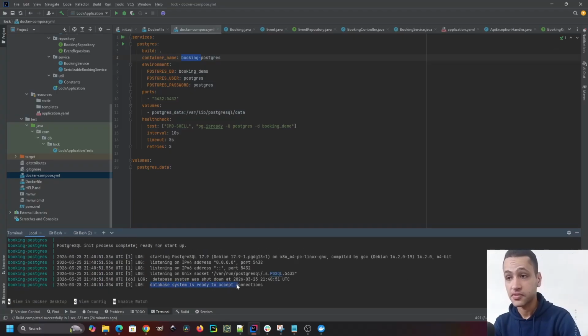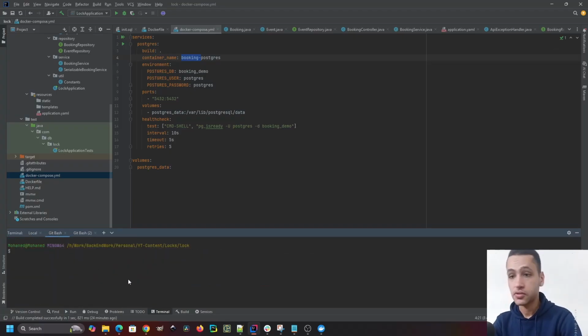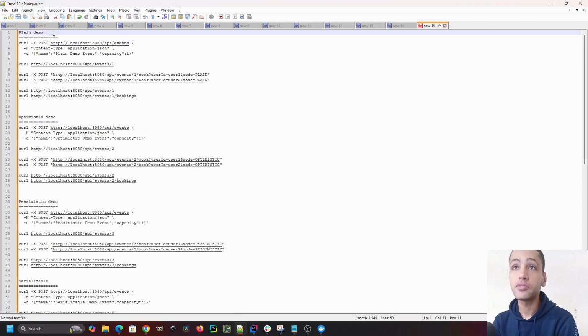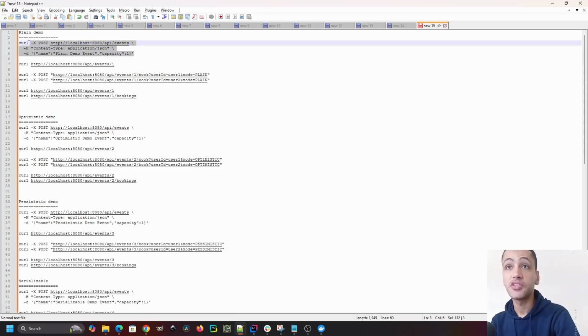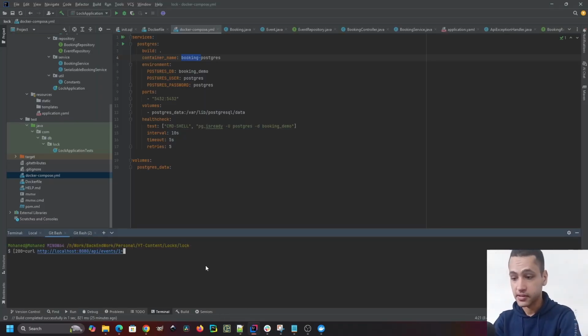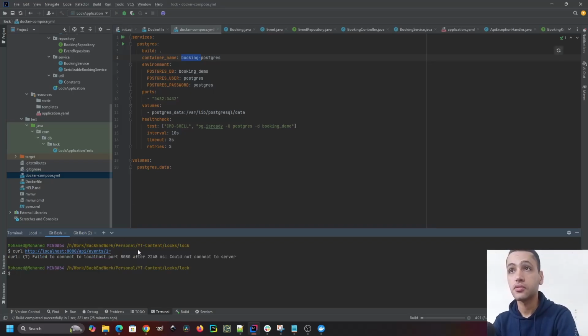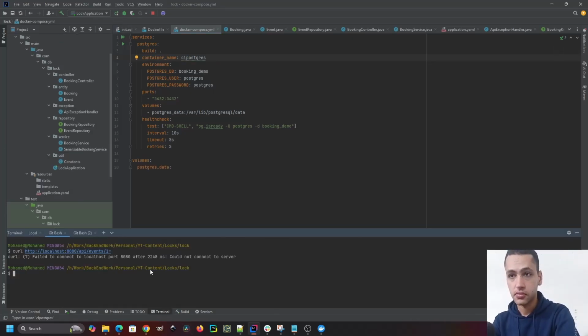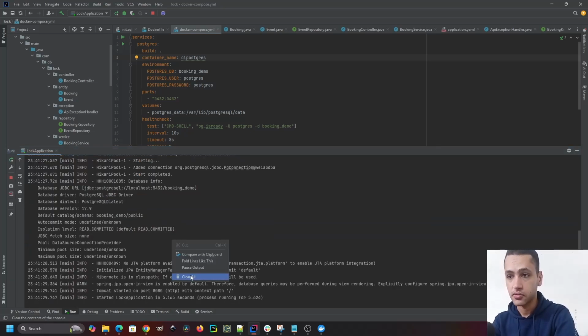Okay, so the database system is ready, and now let's do what we're going to be trying to do. First we're going to try the plain demo. This is the curl that we have in order to insert a new element. I already have an event here. If I get the last event, okay, I haven't really launched this application. After launching it, it started. So I'm going to be clearing it.